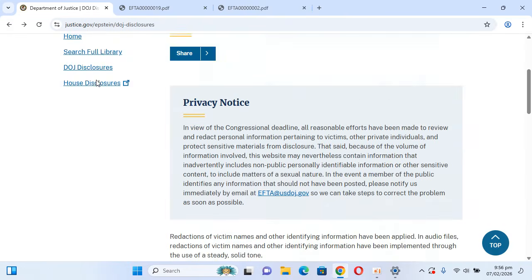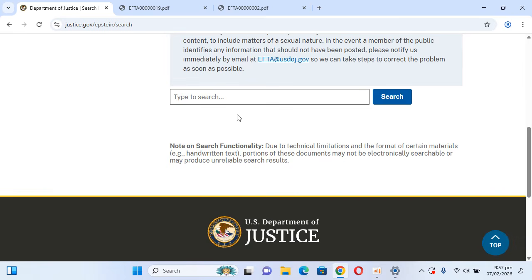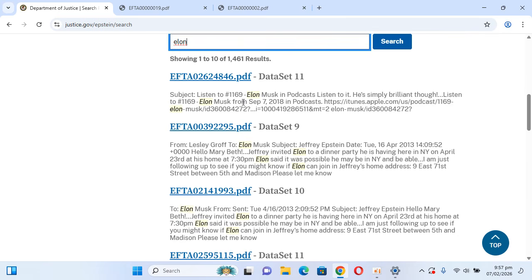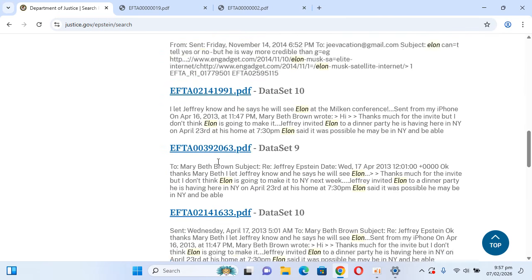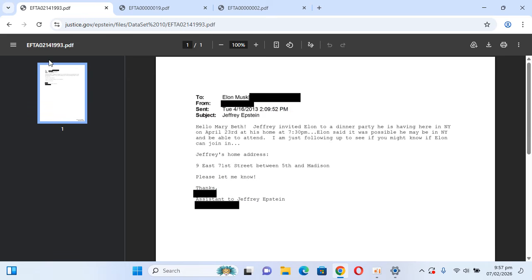One more thing that you could do is you could always search the full library. And here you can type in some name too, maybe Elon, if it came up. So you can see everything came up. And you can go to those files and download the files again. So it is that simple.